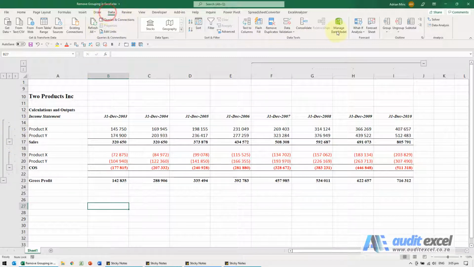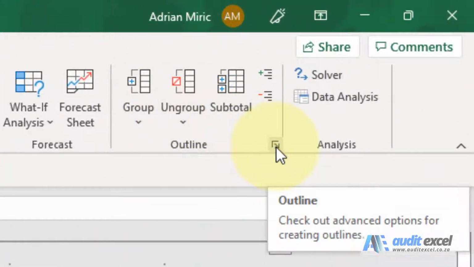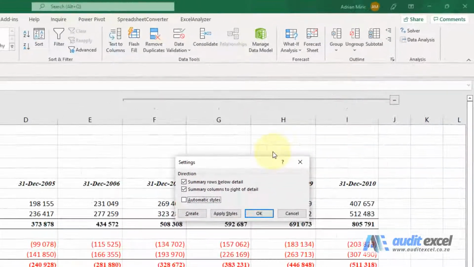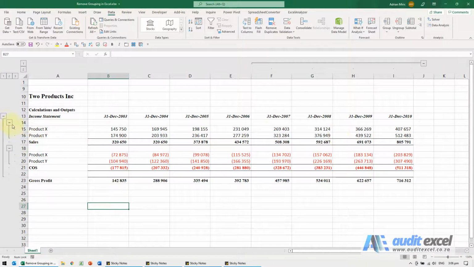To do this is very simple. You go to Data, and where the Group and Ungroup is, you'll see there's a little arrow here, and when we click on it, we get some options. So the first thing I'm going to do is untick this, the summary rows below detail. I've unticked it. So watch what happens here. When I say OK, it now moves to the top.